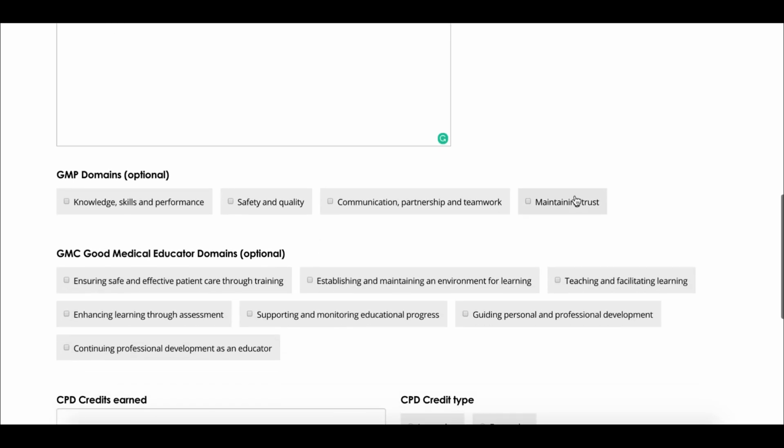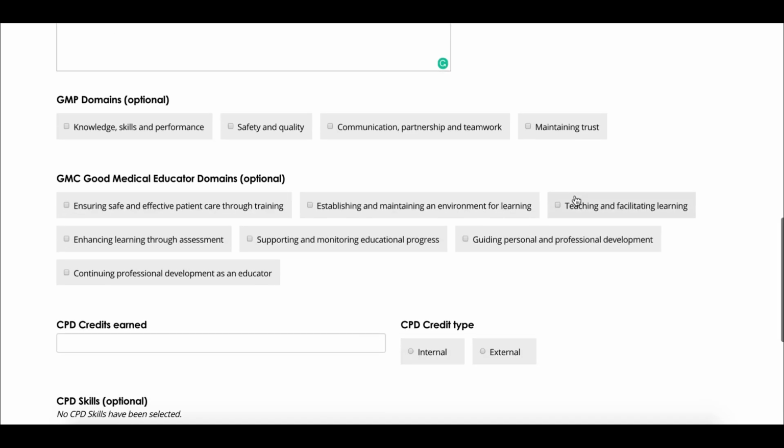You next have the option of assigning to your CPD activity the good medical practice domains, the standards for medical educators, and also the CPD skills. We'll come to those in a moment. But for the good medical practice domains, it's a case of ticking the boxes which apply to the domains for the activity you've completed. And then again, the same thing for the standards for medical educators. You can tick those boxes which apply for your activity. You can select or deselect the boxes, as I'm doing at the moment.